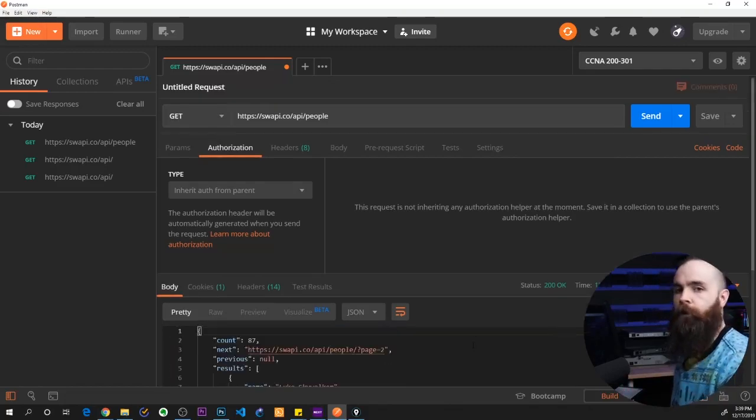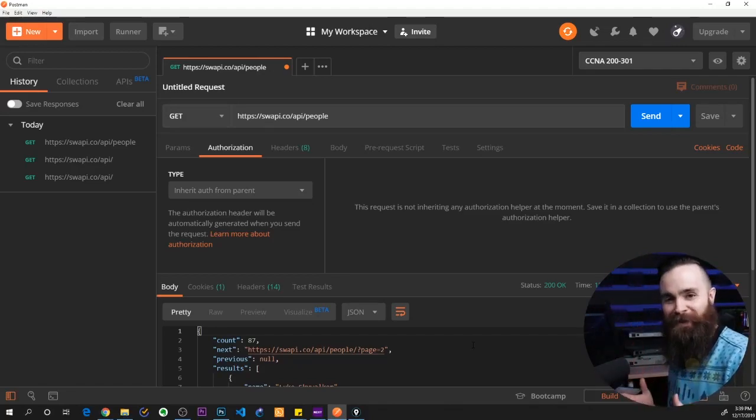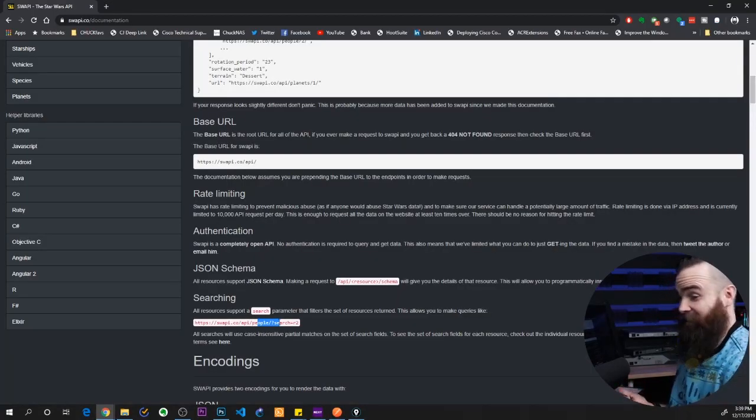But how do I find the people I'm looking for? These aren't the people you're looking for. No. How do I find the person I'm looking for? Well, look at the documentation. For searching, and this is the exact example we're using, right? We can do a question mark and then search equals r2.